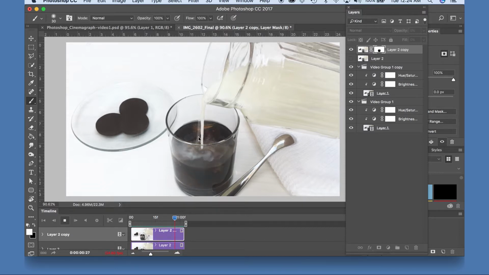But as you can see, there's some milk that's pouring down that is in the area that we don't want. So what we need to do is we need to click on the layer, make sure we're on our brush tool, make sure the foreground color is white, and we need to paint white over the mask in order to make sure that that is not going to be visible.